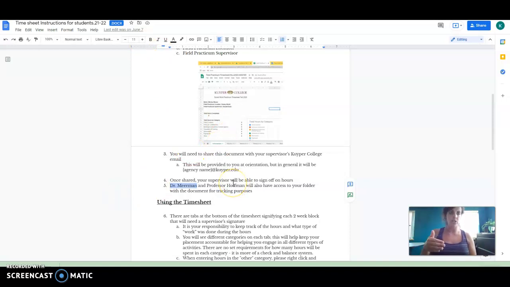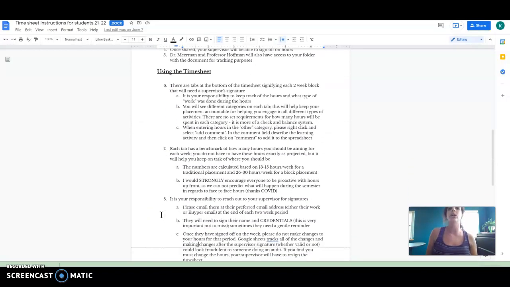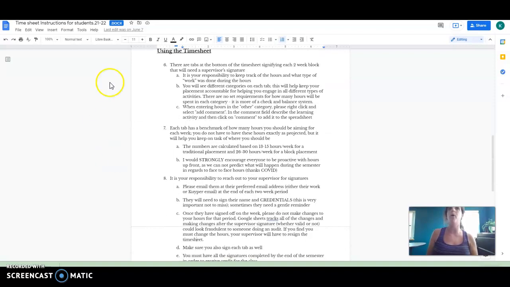All right, so that's the initial steps: changing the names, sharing with your supervisor to either their Kuiper email or their preferred email, which can be work, personal, whatever, as long as it's hosted by Gmail. So how to actually use the timesheet. I'm hoping this is rather user-friendly, but again, we never really know, and what might seem logical in my head might not seem logical for somebody else's head.